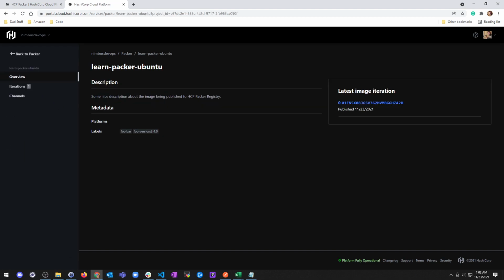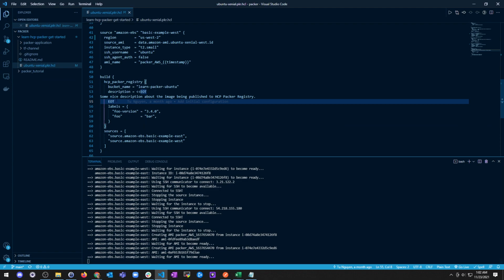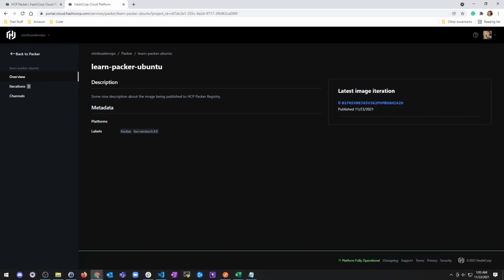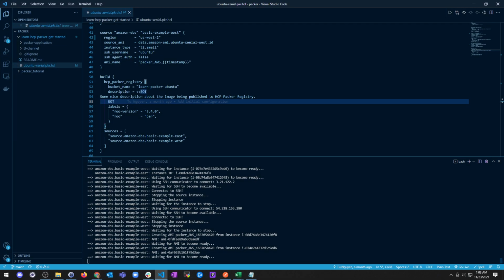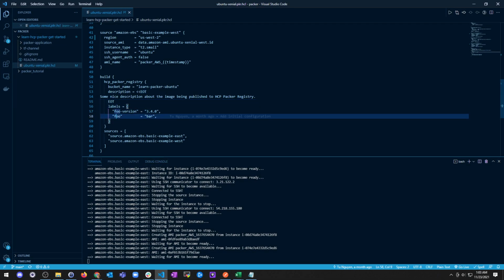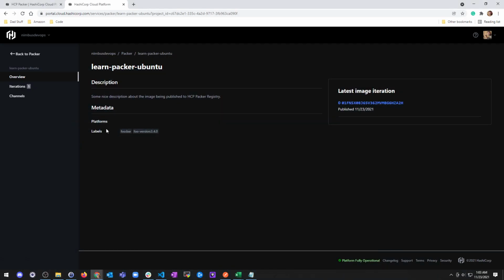So if you select this, we can get some details about the image. Again, some nice description about the image, which is where we pulled this from. So we can get information about the bucket, such as description and labels. You can see here the labels. These are values defined in our template file. So if we go back here again, we can see here's our labels, foo bar in our foo version. And then you have image iterations.